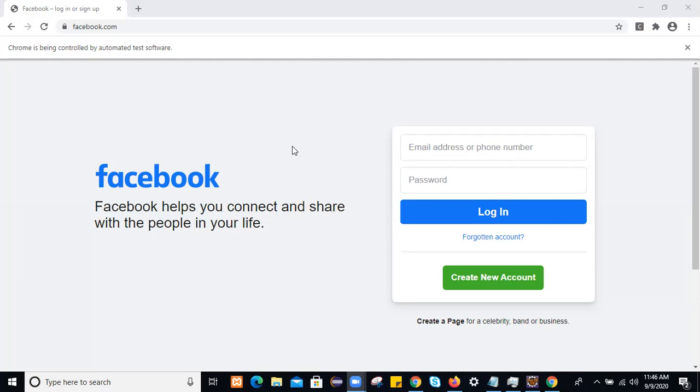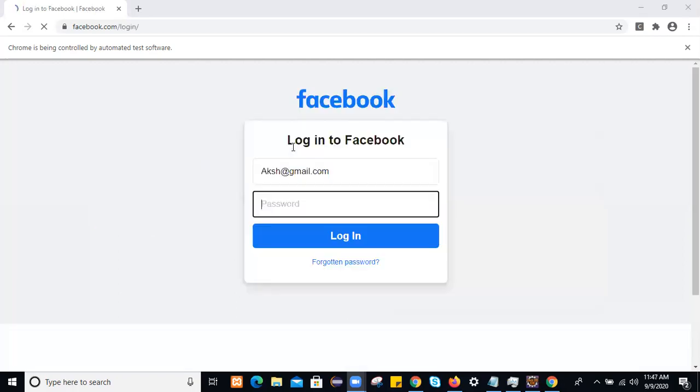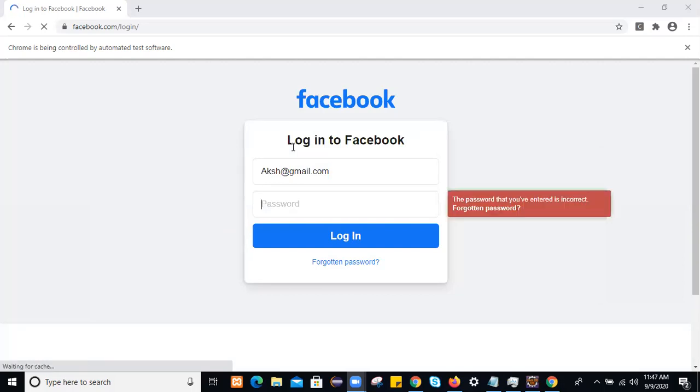So Facebook, and now it's loaded and it has entered akash@gmail. Then it enters the password and performs the click operation on login. Once it performs the click operation on login, we are checking whether we are able to log in to the application or not, and then we'll get the title of the page. Again, it's loading. You see, Facebook login. Might be the password or something went wrong.